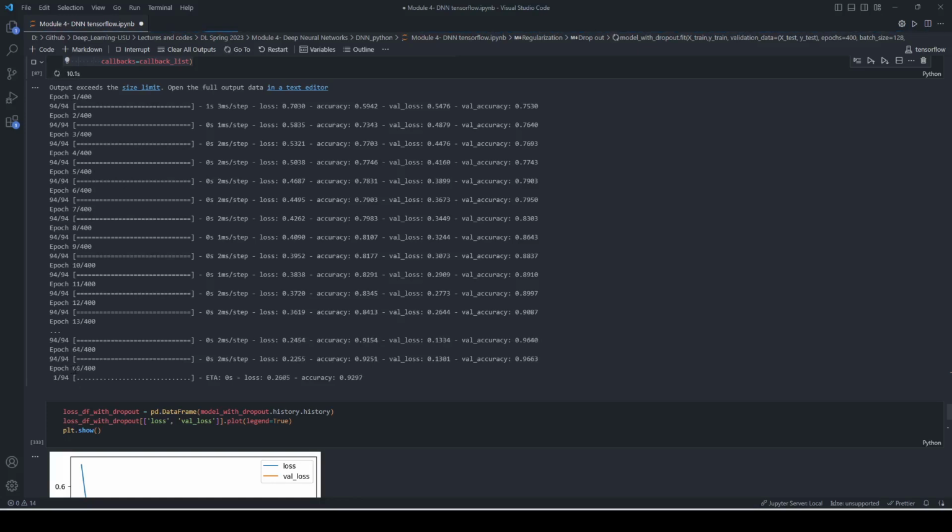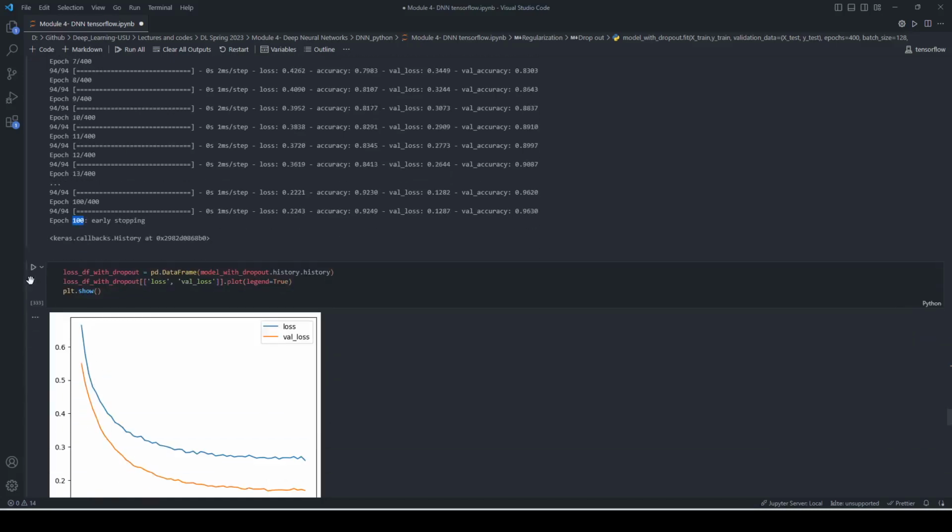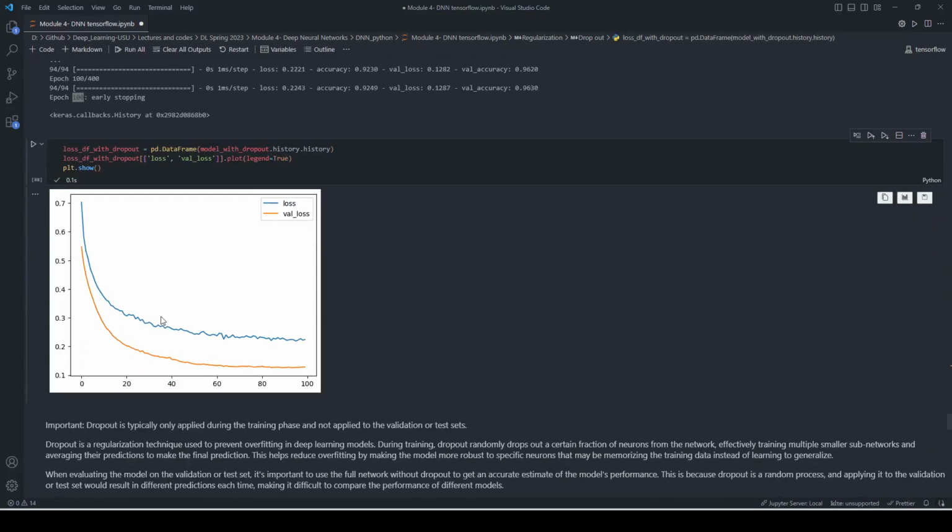So we are going through 70. We were stopped previously by 81. Now it's going beyond that. So it stopped at epoch number 100, right? So let's look at this plot. This is what I was referring to, and I was a little bit suspicious, right? So let's see what's going on, because it is important to understand.